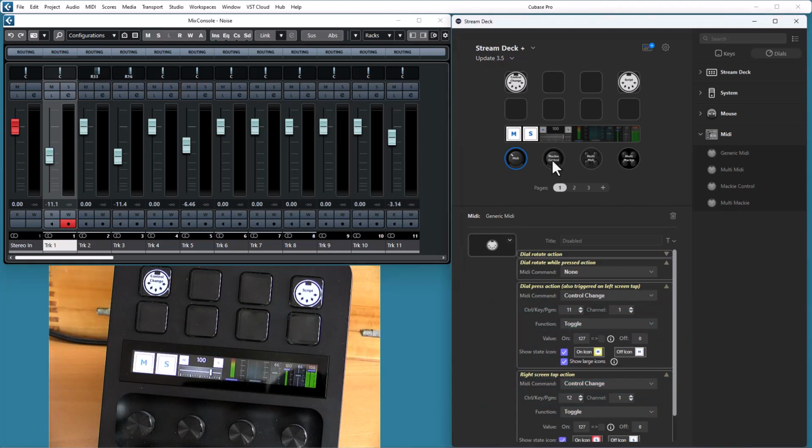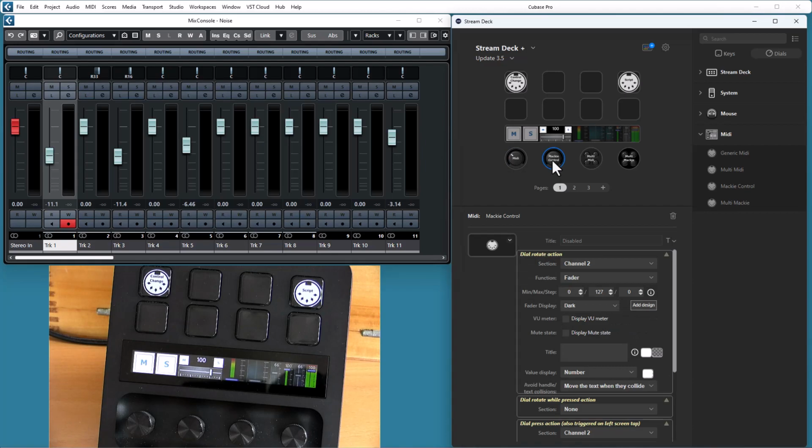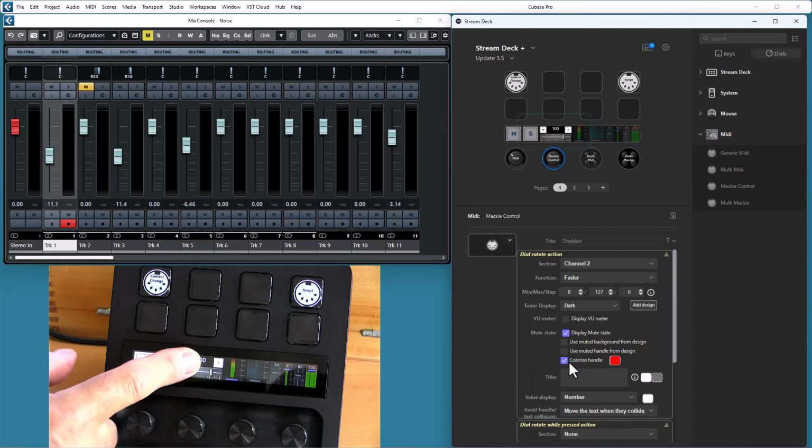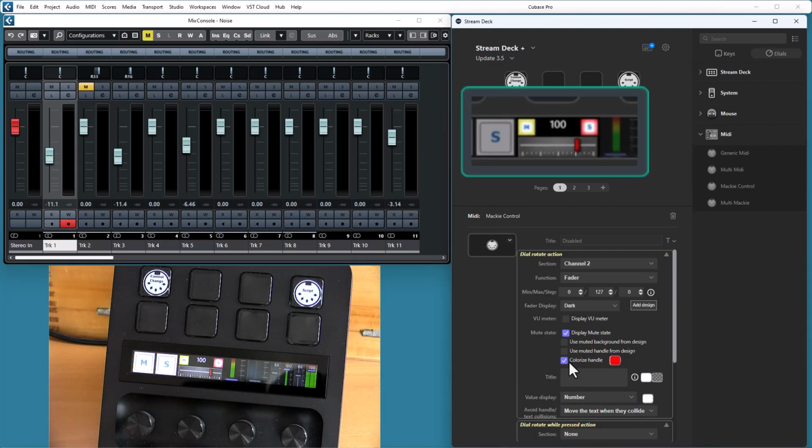The Mackie control dial has the same new features as the generic MIDI dial, with one additional new feature that you can display the mute states for the channel using the fader graphics. And you can select to display the mute state. And what you can always do is to colorize the handle, for instance red, when the channel is muted. So if I mute the channel, you will have a red handle.